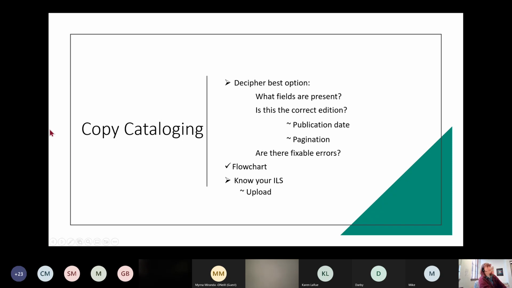All right, so copy cataloging. Copy cataloging saves time, but you have to ask yourself what fields are present. Is this the correct edition to what I have in my hand? And generally, you can tell if it's the exact copy if the publication date is the same and if the pages are the same. Those are two really quick ways to justify using a record. And then another question to ask yourself: are there fixable errors in this record that I'm looking at? Are there maybe some discrepancies that are easily changed so that I can use this record? There is a flow chart in the syllabus, which I'll pull up in a minute, perhaps.